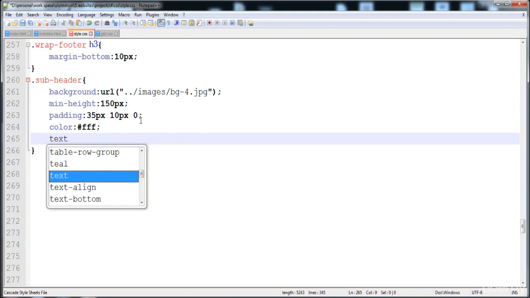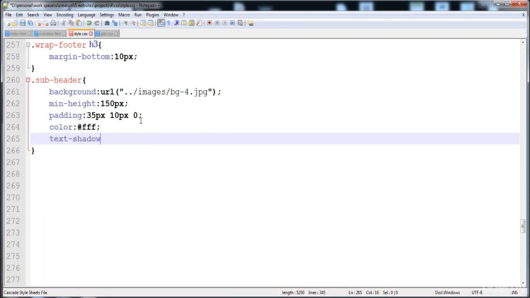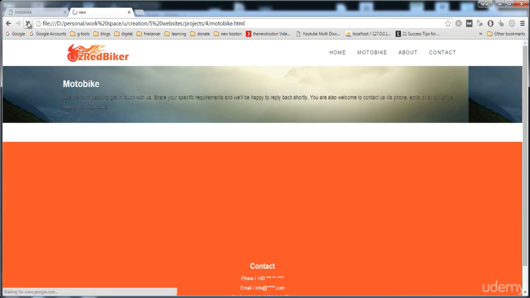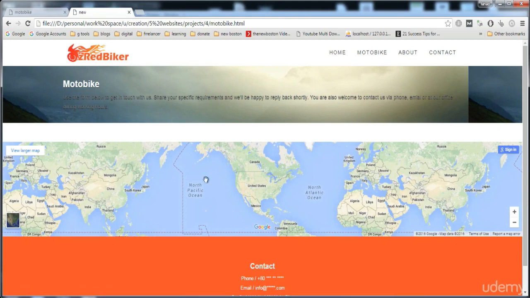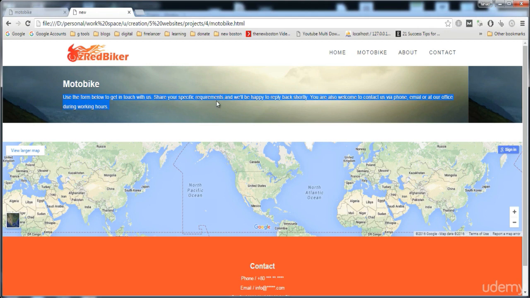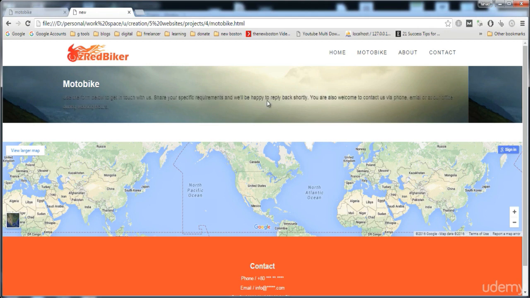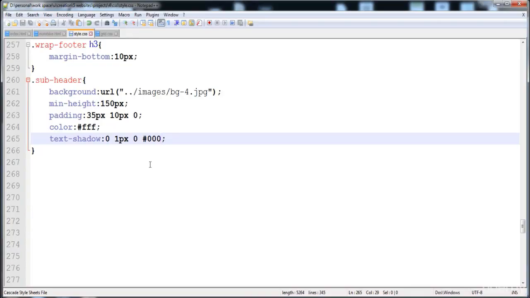And then here is the text shadow 0, and 1 pixel for the y-axis, 0, and black, so a black type shadow is applied on this div. Here it is just a little shadow on the top side, and the shadow is also applied here on the text. Here you can see that the text is just like black, so the shadow is applied.